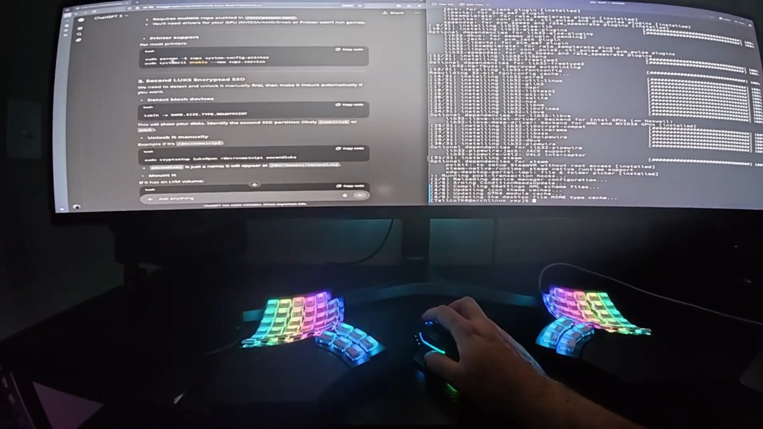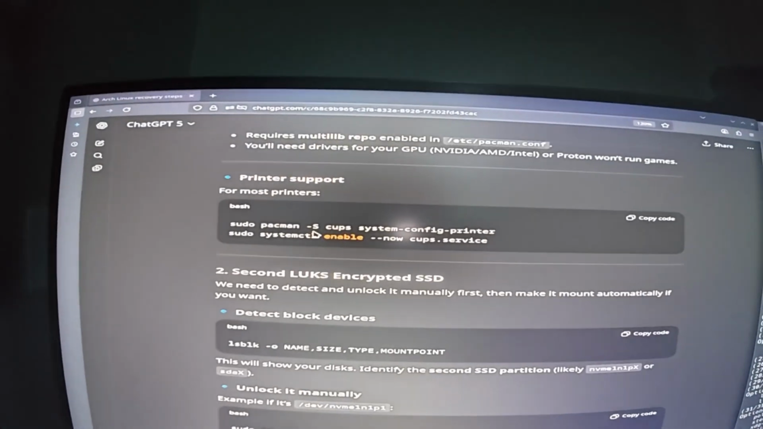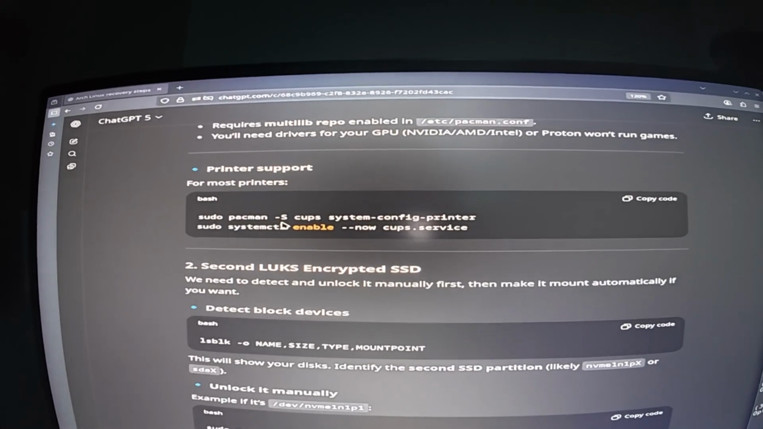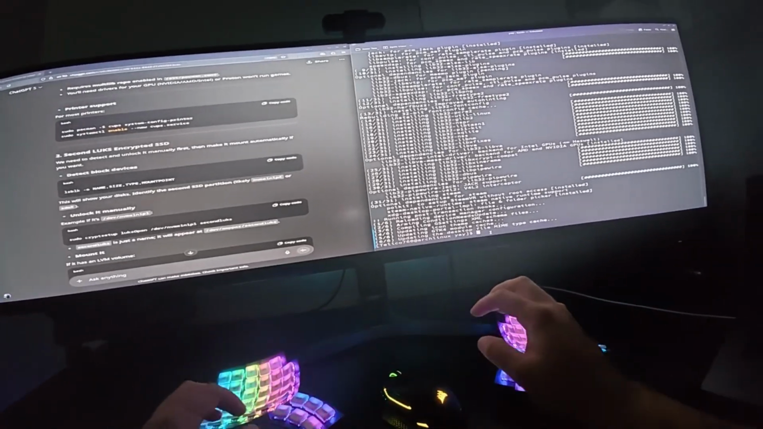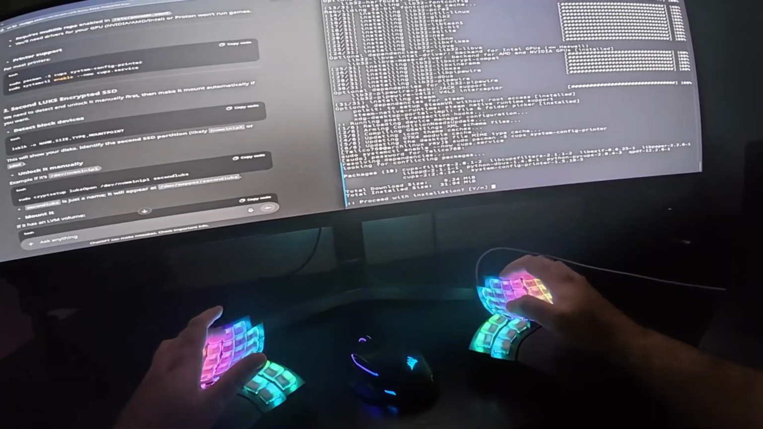All right, Steam check. Printer support for most printers. Okay. Sudo pacman -S cups system-config-printer, sudo systemctl enable --now cups.service. So I'm gonna copy that over so that I can get my printer working again. Control-Shift-V, enter. Password, yes.